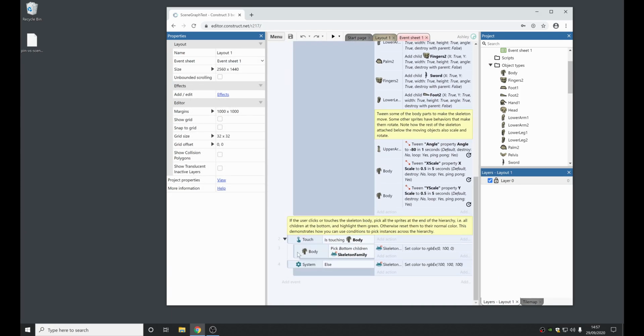And I'll just show you here, here's the condition which allows you to pick across the hierarchy. When the user touches the body sprite, it will pick the children at the bottom of the hierarchy and change their color to green.